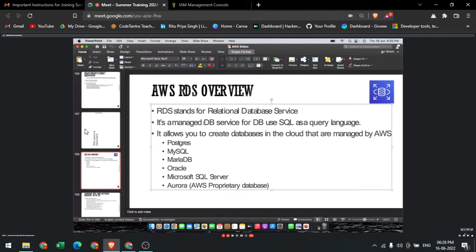Now, why is RDS managed? Because you need not worry about the backups, you need not worry about the failures, you need not worry about the expansion. Suppose the database is not able to manage huge data, so it needs to expand. Expansion is done automatically, backups are taken, and all the things are managed automatically with the help of AWS. That is why it is a managed database service for databases that use SQL as a query language. So it can be managed automatically.